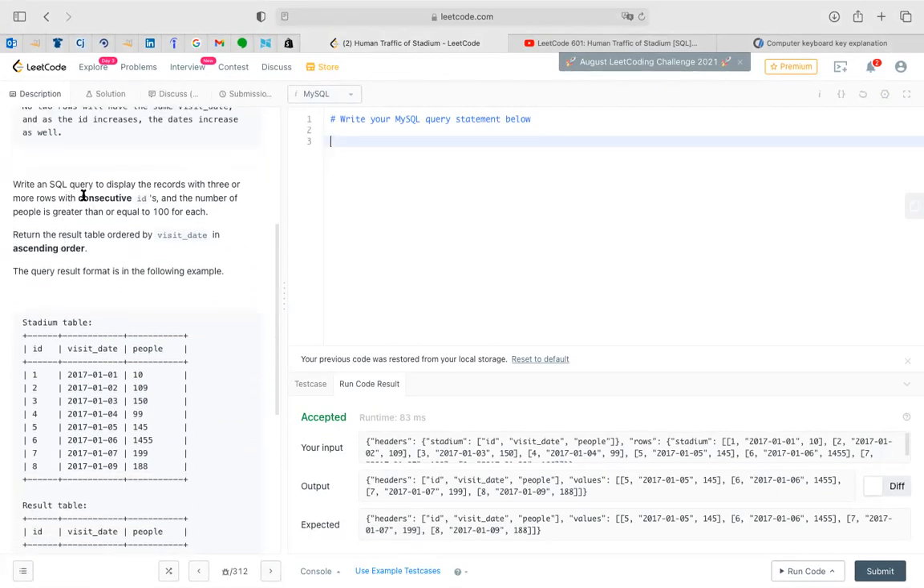We have to write a SQL query to display the records with three or more rows with consecutive IDs. So for example, 1, 2, 3, this is called consecutive. And the number of people is greater than or equal to 100. So for example, from this table, ID equal to 1, which people is 10, so we cannot select it.